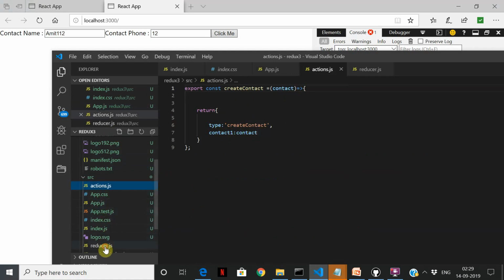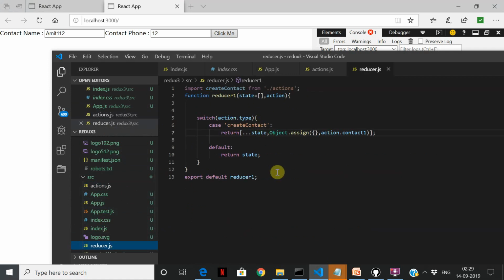And then I have a reducer here, which takes that action and checks whether it is create contact. If so, it is going to return, and don't get confused over this, this is the spread operator. This is going to return the state, okay? And Object.assign basically creates a new object, takes the value from this action.contact one and returns it back to us. So this also updates the object at the state level, at the Redux level.